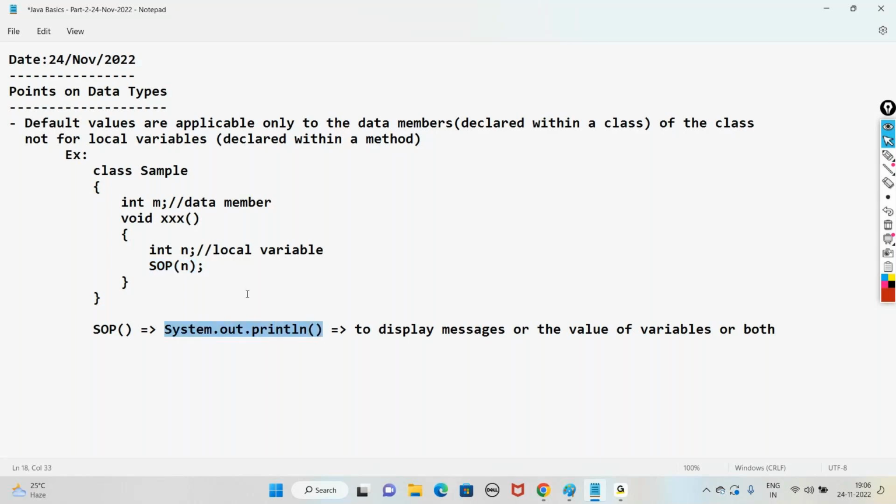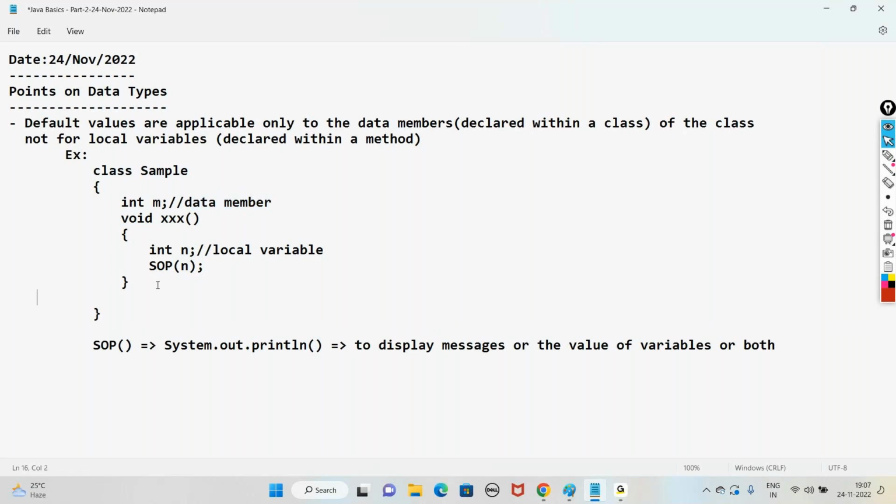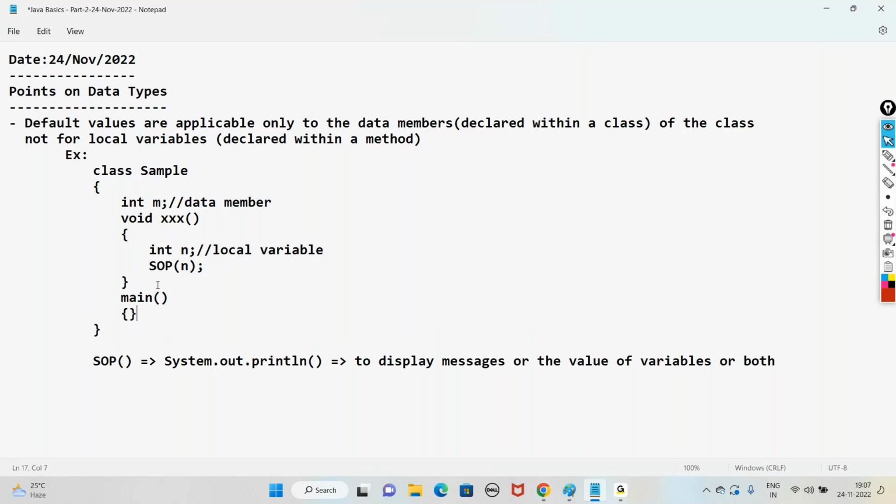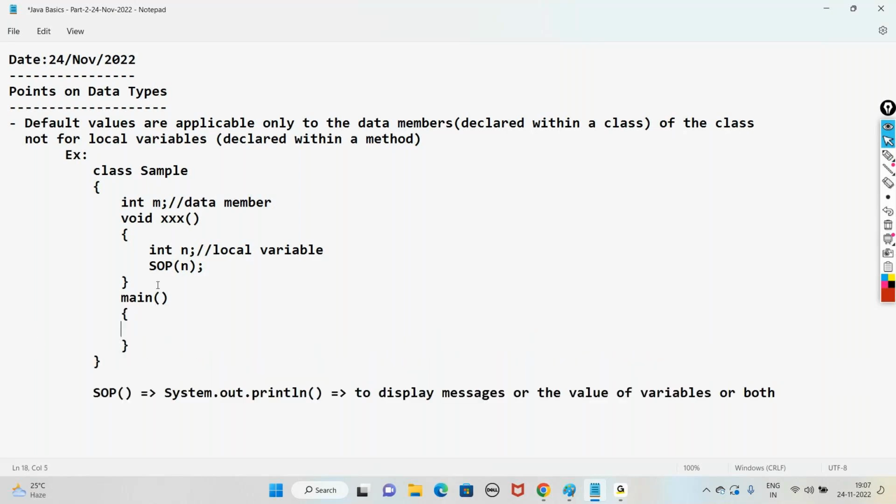So what we are doing here, we have taken a class sample with a data member m, and we have taken a method, and if you declare any variable inside method, we call them as local variables, and if you declare any variable as part of class, we call it as data member. Now to run a Java program, which method is required? Main method. So I'm just going with the part of main here. In main method, we are creating object of sample.